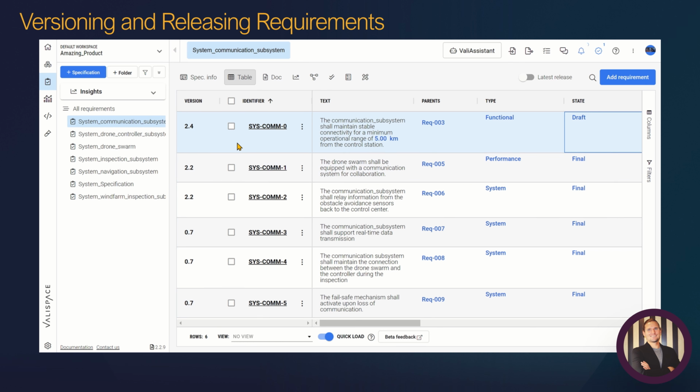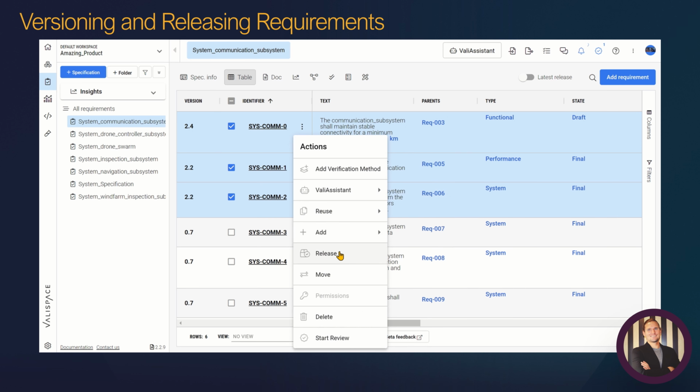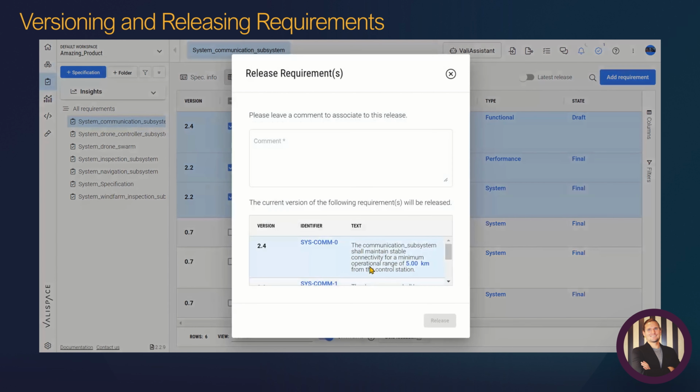Once the requirements reach a certain milestone, we can release them, and we can release them in 3 different ways. Firstly, by single or bulk selecting the requirements we want to release, and then selecting release in the action column. Here we will get some more information on the requirements that we are releasing, and we can add additional comments here.